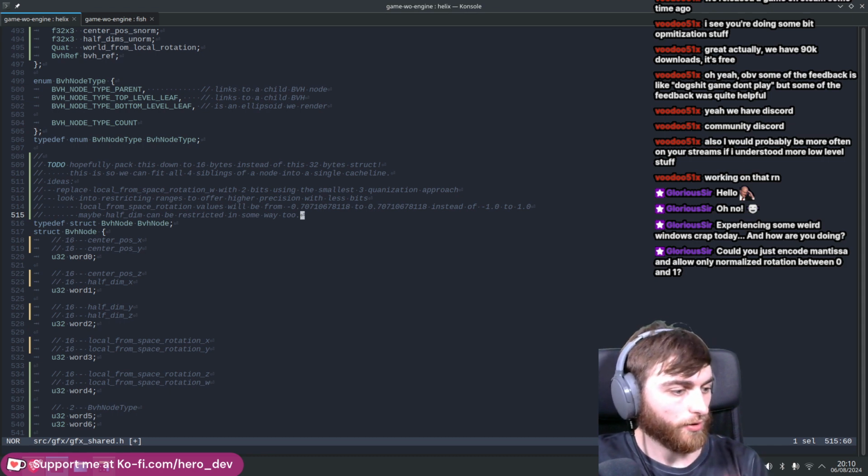Experimenting with some weird Windows crap. How you doing? Could you just encode mantissa and allow only normalized rotation between 0 and 1?